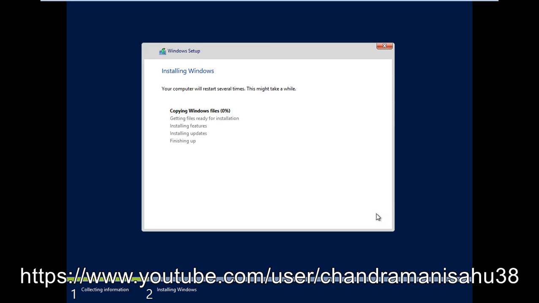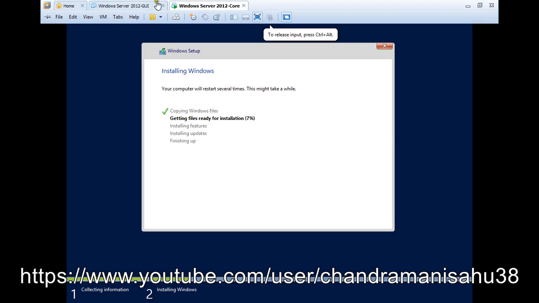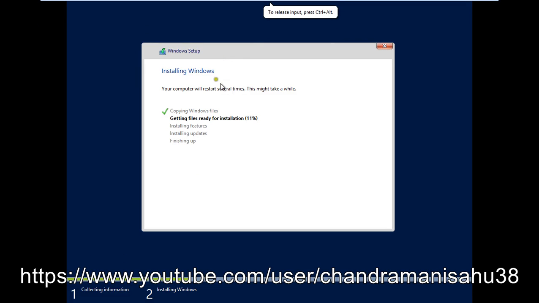Whatever process we followed at the time of the GUI installation, the same process should be followed in Server Core also. It will take some time to install, getting ready for the installation process, all those things. So till then we just pause the video. Once the installation process is done, we will come back again.